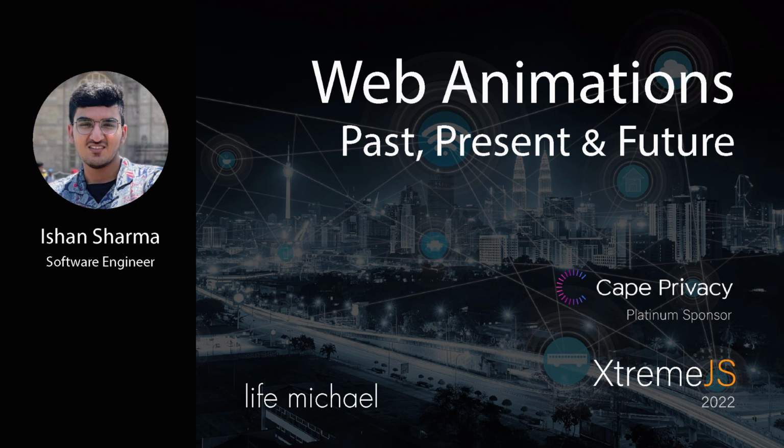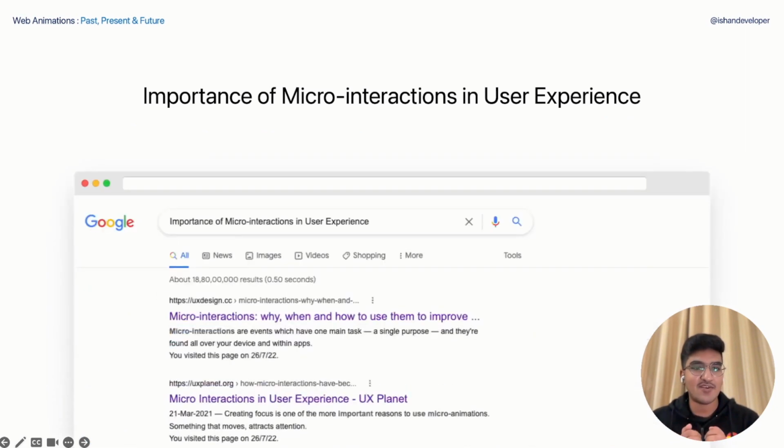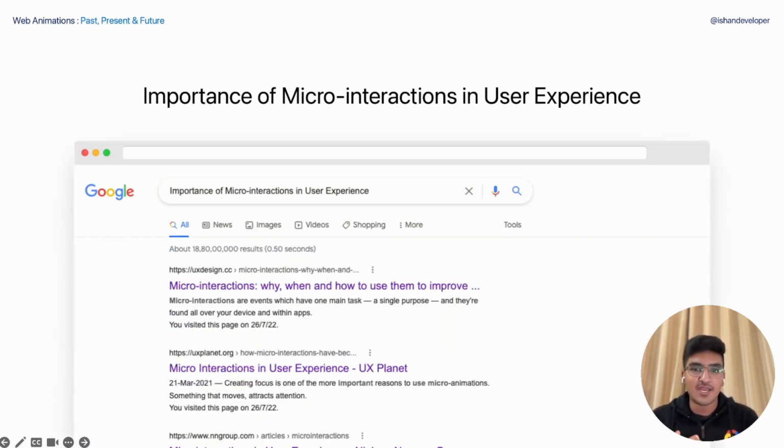Hey everyone. Now, before jumping into the actual topic, let's first try to understand why something like animations or micro interactions is even important. I just did a simple Google search for the same, and this is the first thing that came up. Micro interactions are events which have one main task, single purpose, and they're found across audio devices and within apps.